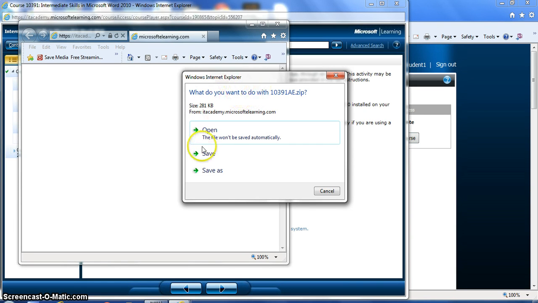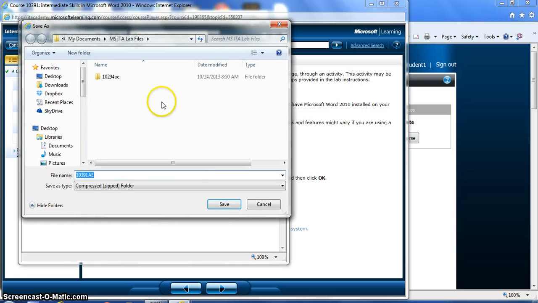So when this menu shows up, the students need to go to Save As, choose a location on their computer or in their student folder to save these files. So it might be in their My Documents. I've created a folder called MSITA Lab Files, and then I'm going to put it there and I'm going to click Save.